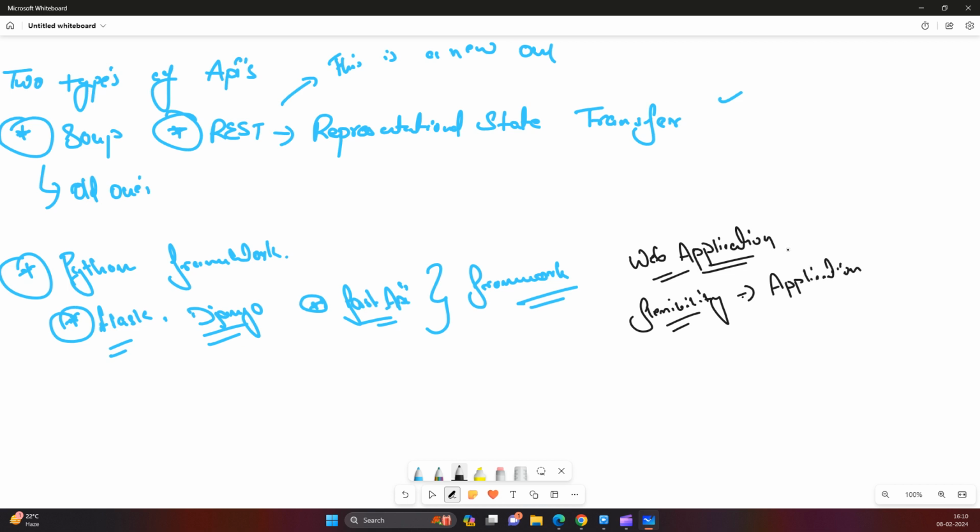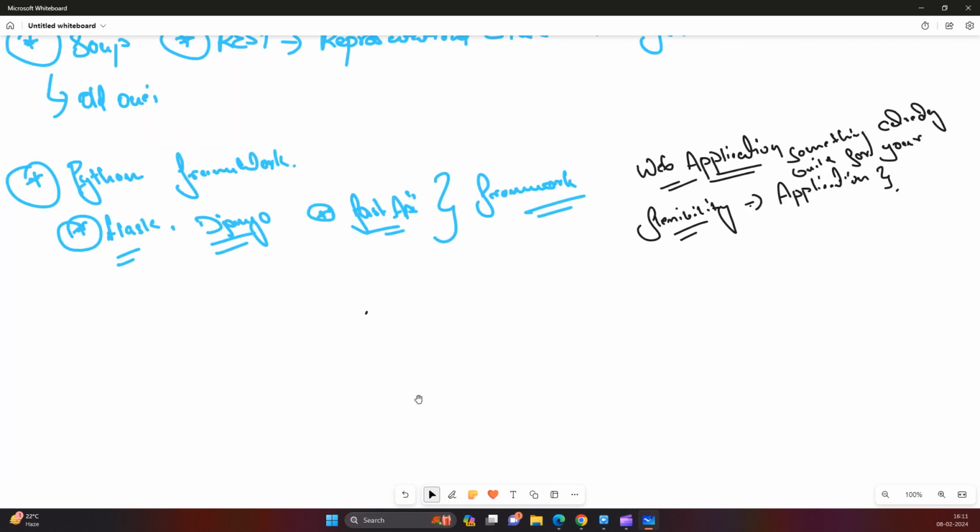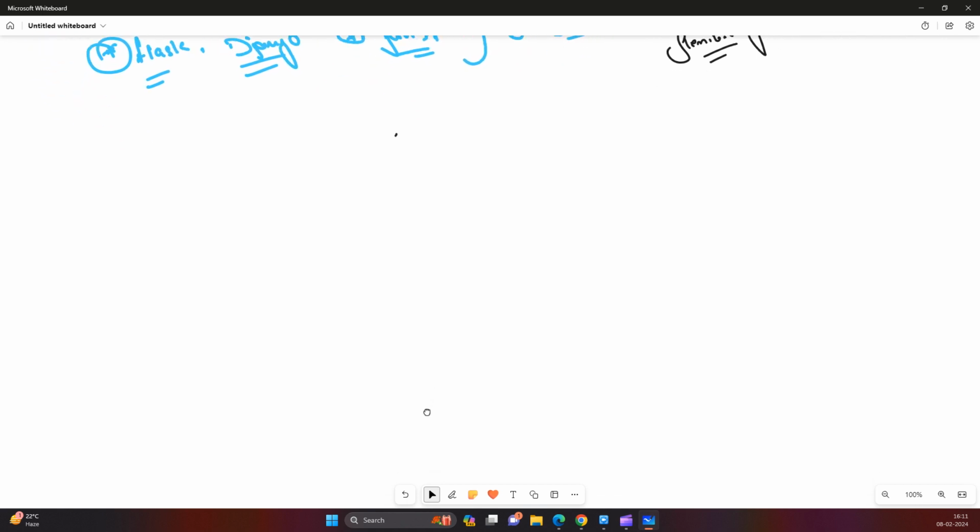Something already built for your application. Okay, so frameworks are nothing but they give you the flexibility to not write everything from scratch. So going forward, I will tell you. Okay, so yeah, you can see, right? I will not write all the code from scratch. There are some protocols and rules or some libraries by which you can just import and use it.